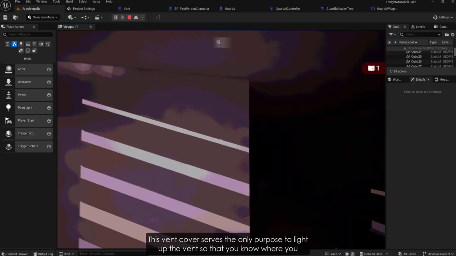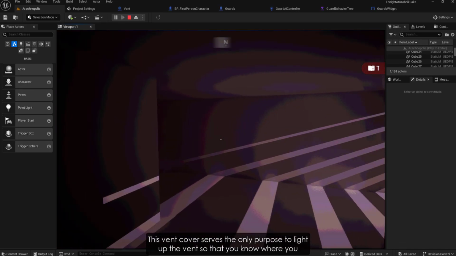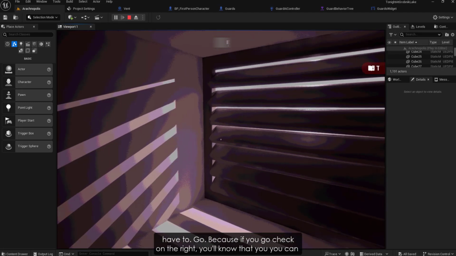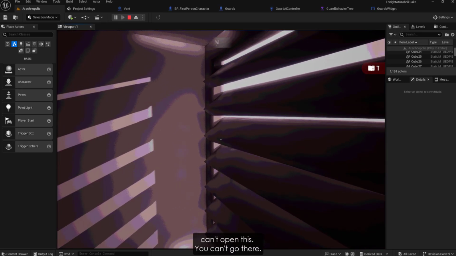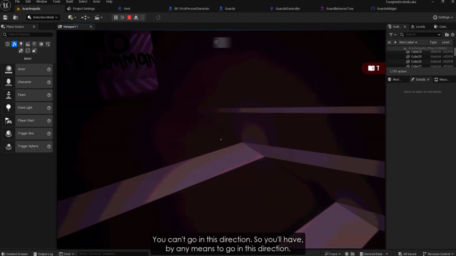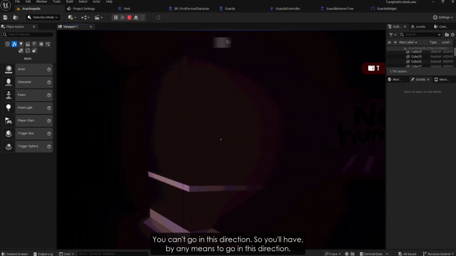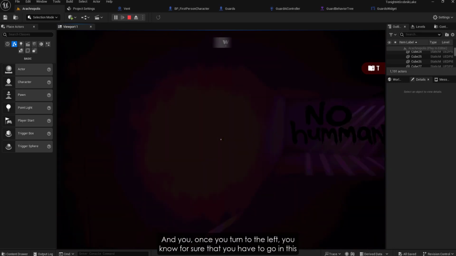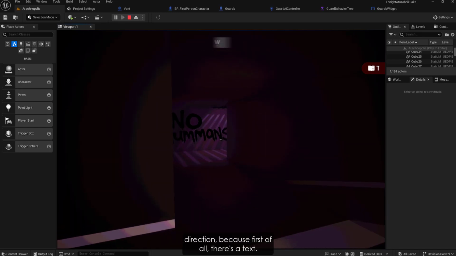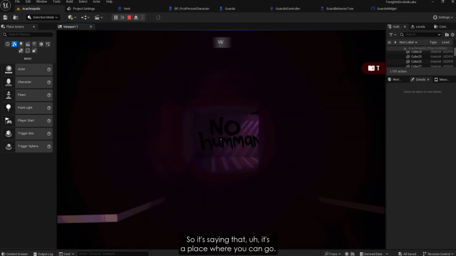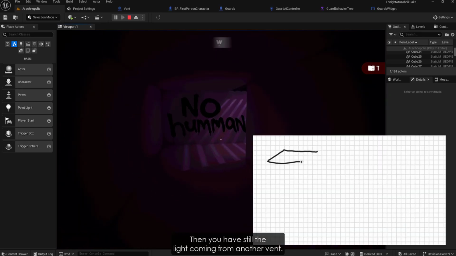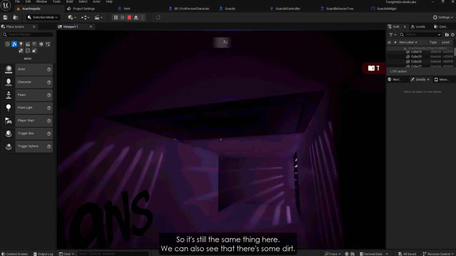This vent cover serves the only purpose to light up the vent, so that you know where you have to go. Because if you go check on the right, you'll know that you can't go there, you can go in this direction, so you'll have by any means to go in this direction. And once you turn to the left, you know for sure that you have to go in this direction, because first of all there's a text saying that it's a place where you can go. Then you still have the light coming from another vent, so it's still the same thing.